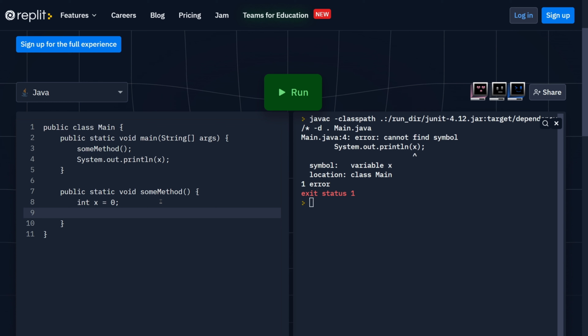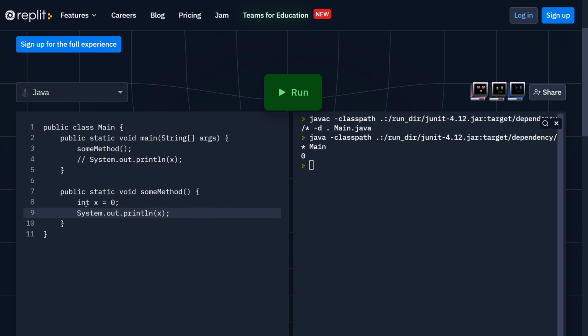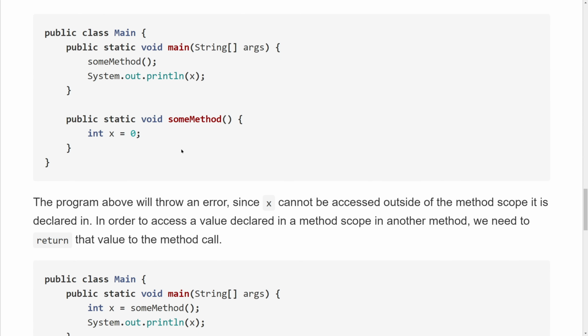So I can totally print out system.out.println x and run this program. Actually, I have to comment this out because that will still raise an error. So after we comment out line 4, we can correctly access the variable x inside sum method. So x is only visible inside of the sum method block, and it cannot be accessed in another method like the main method. So how can we access a variable declared in a method scope in another method?